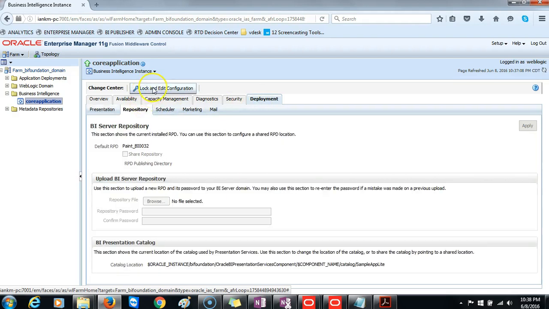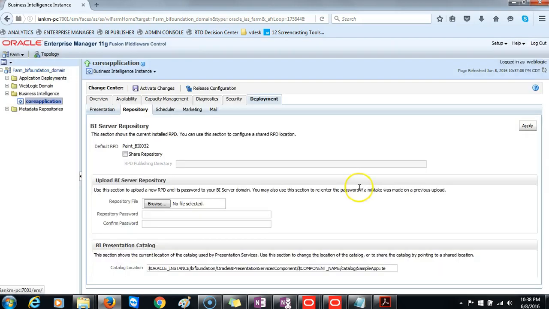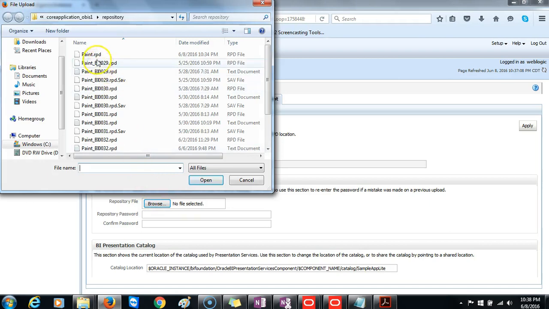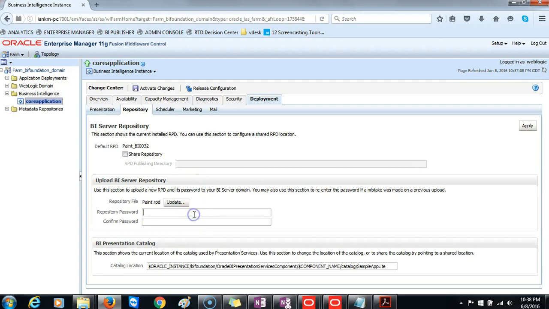Then we want to lock and edit configuration. Lock and edit configuration completed successfully. You click Close. Want to browse. Then we pick the pen.rpd. Open. Then we type the password, which again is admin123 with the first letter uppercase.